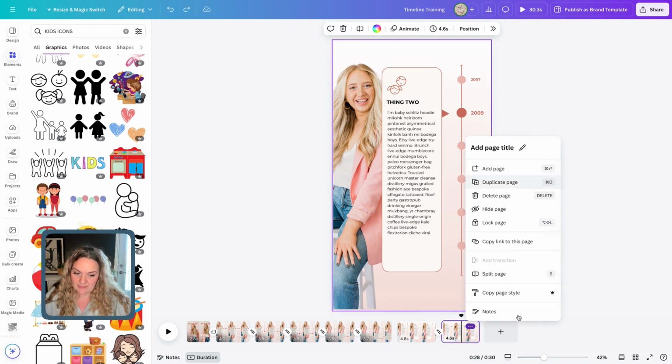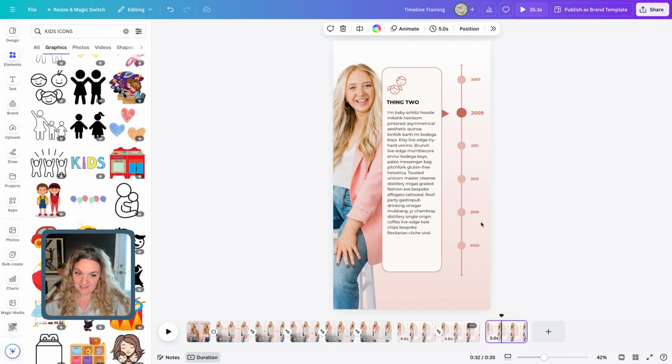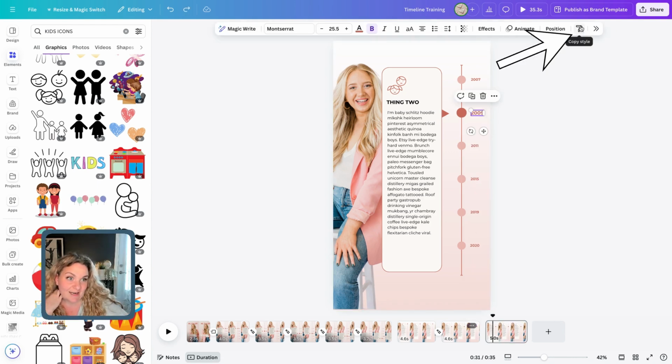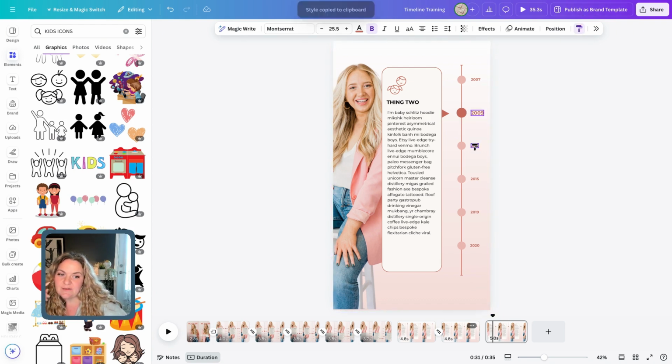So let's duplicate this page just so that you can do this faster. So what I like to do is copy style. I use this a lot when I'm doing repetitive tasks like this. And what copy style does is it will copy whatever you applied to that particular element, and you can then apply it to another element. So for example, I'm going to copy the style. And when I click on the 2011 box, it will automatically size it to what the 2009 was.